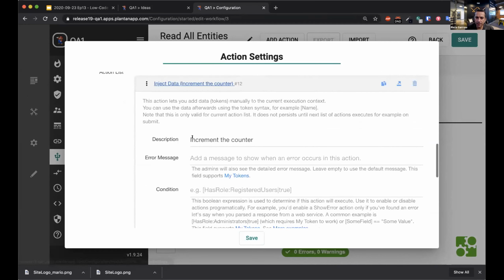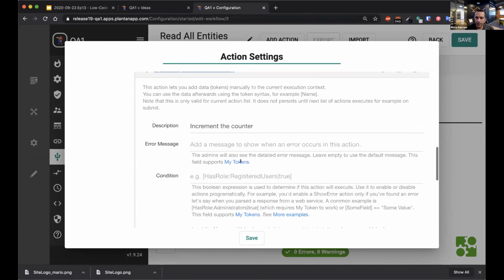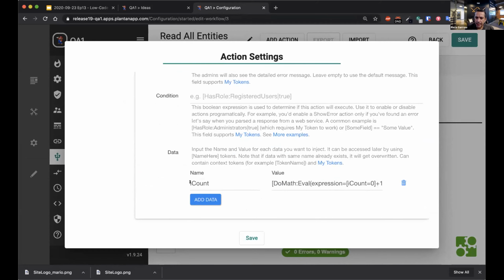And all I'm doing here is an inject data action into context. And I've just called this a temporary token, iCount. And then I'm doing a simple math, and I'm just incrementing the counter.